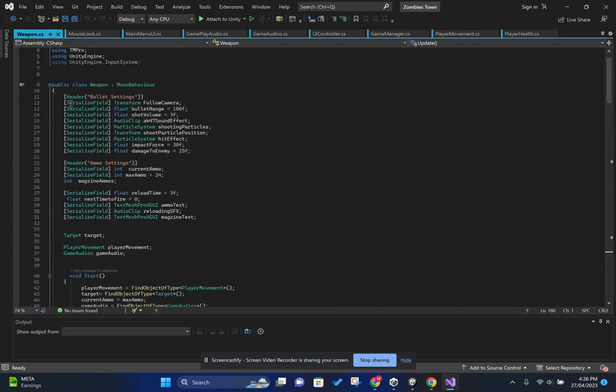I have added two different headers, so it's easy for understanding at runtime. Whenever I click on the weapon component, it's easy for me to understand the bullet and ammo settings.